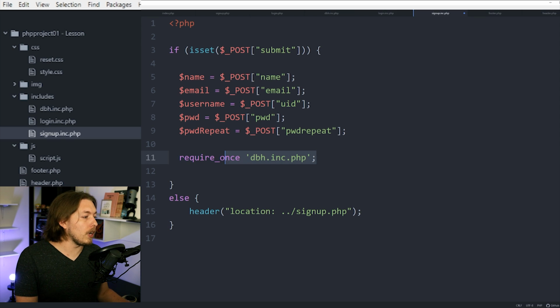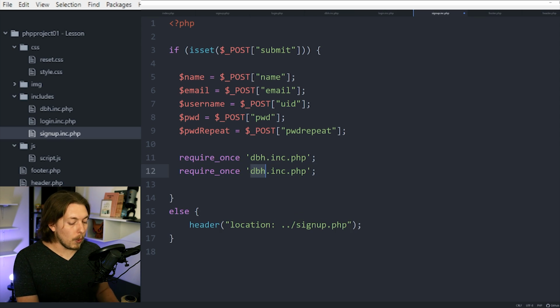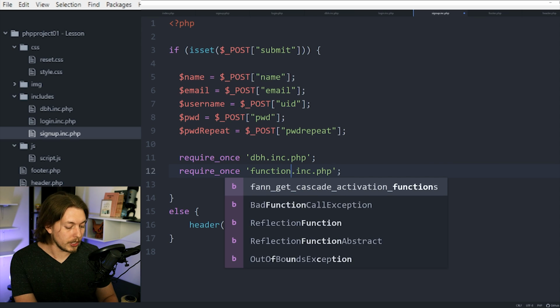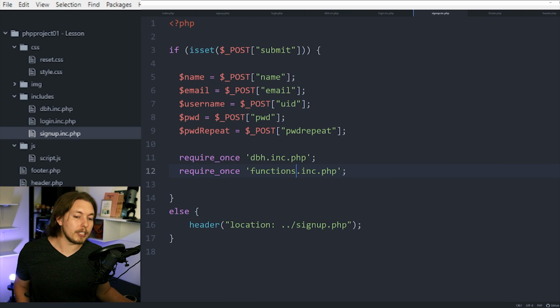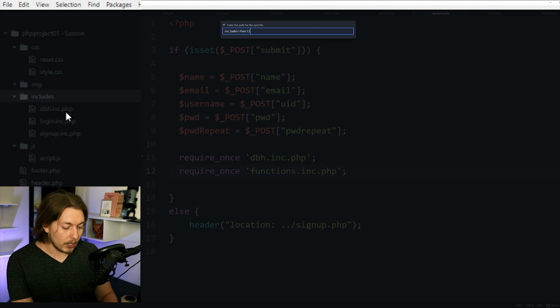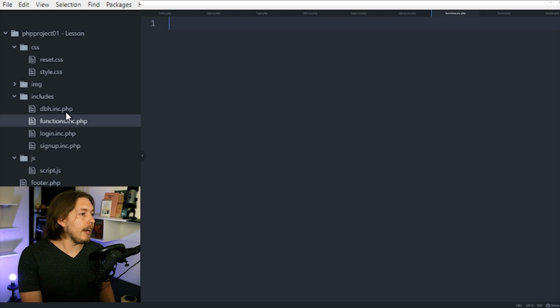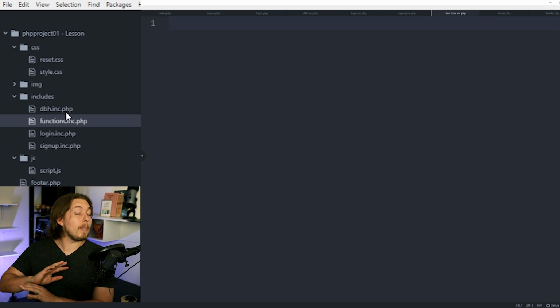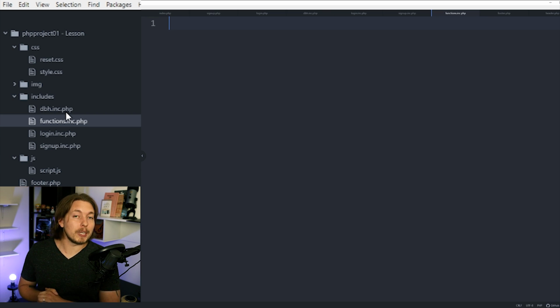Then I'm just going to go ahead and copy paste this. And I'm just going to go ahead and say we also want to connect to a functions.inc.php file. Now this page we haven't actually created yet. So let's just go ahead and do that. So I'm going to right click on includes, say new file, functions.inc.php. And this document here is going to have a bunch of different functions in it that we can reference to in order to do things inside our website.